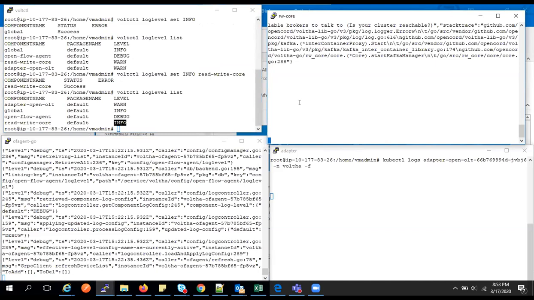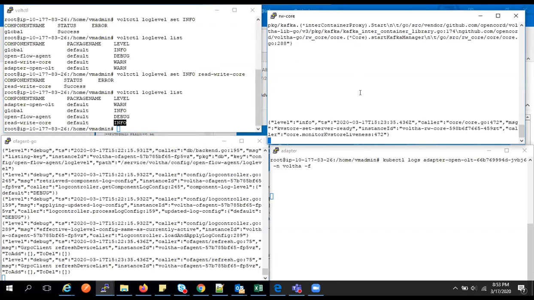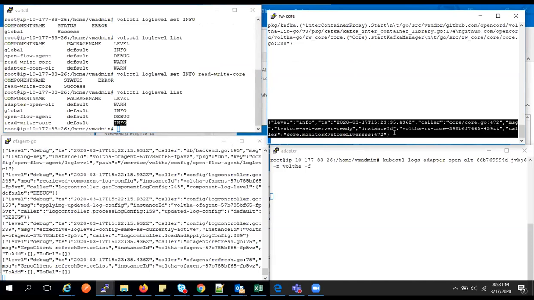So in the RW core, I am tailing the logs here. Right now it is not showing any logs. It will start showing the logs. So we can see the logs in the RW core when we change the log level.